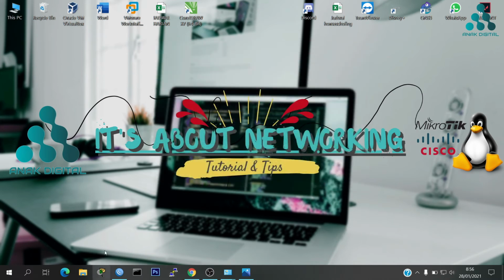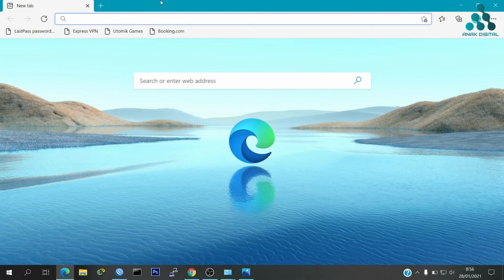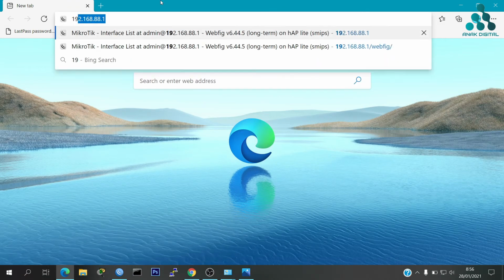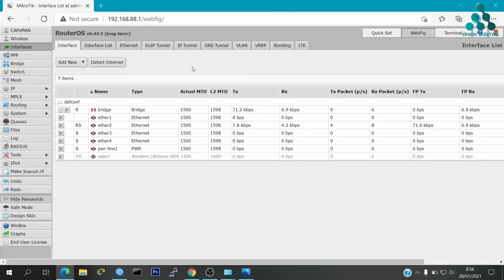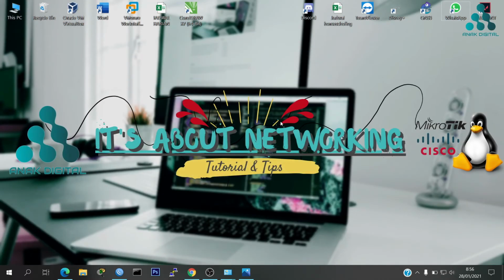Third, remote with WebFig. Open the browser and type your IP address 192.168.88.1 and then click enter. And this is what the WebFig looks like. Successful.